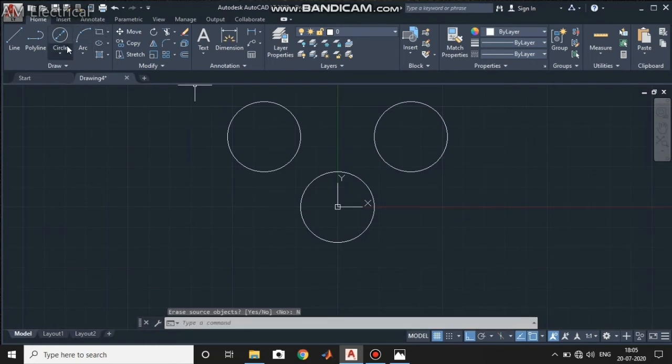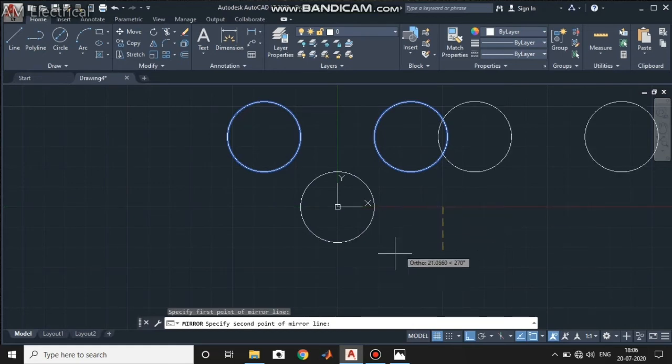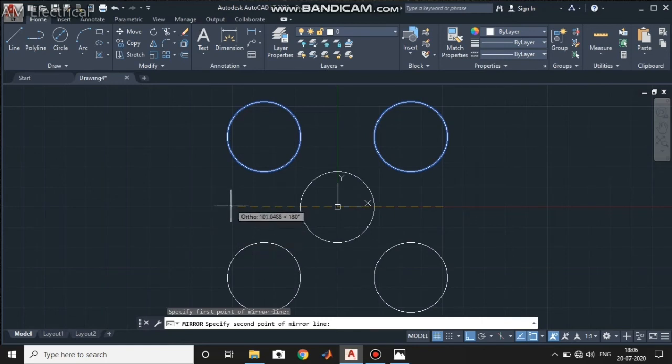Okay. Now I am selecting mirror again, this and this object. Now select the point in this way. I will select no.